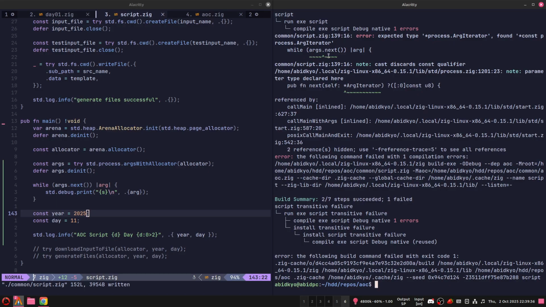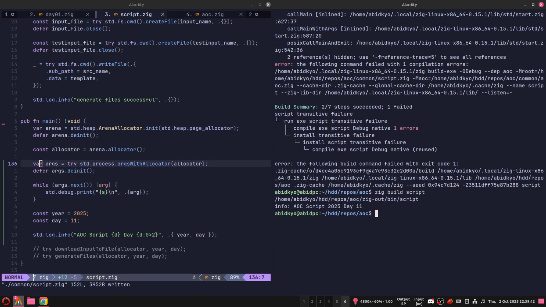Expected type blah blah found process. Okay, I need a variable, and I have this as my first argument. Good.